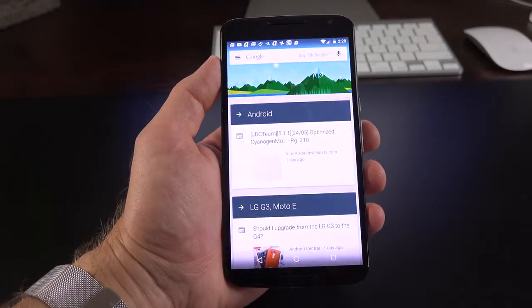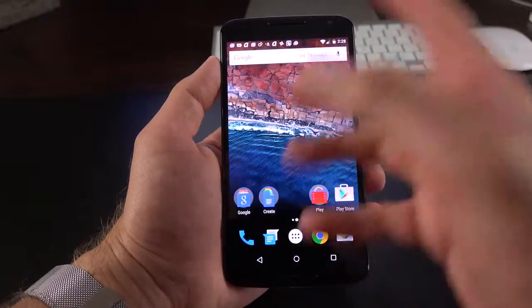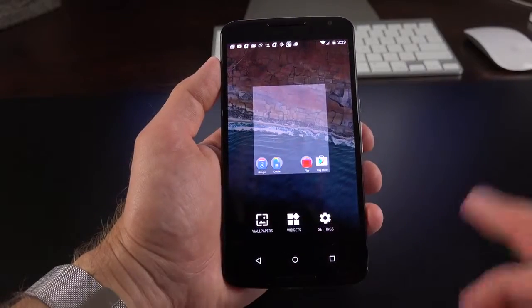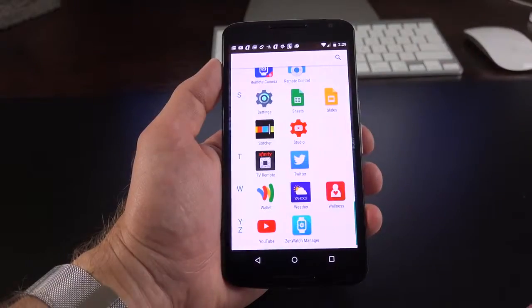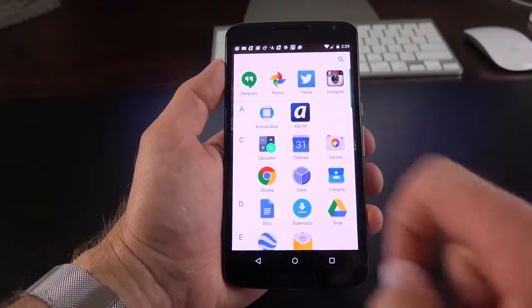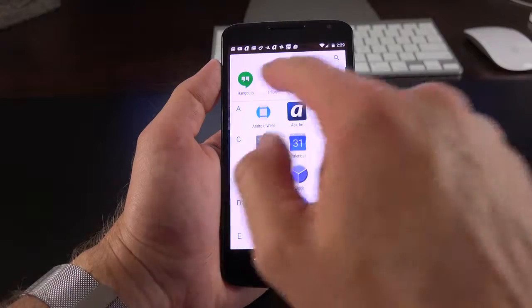Now in terms of the home screen, not a whole lot new here. Of course, we have Google Now and we have the main home screen, which we can edit by tapping and holding on it. The biggest change here is the app drawer. The app drawer is now vertical and alphabetized. Up top, we have our recently opened apps, so all of those will appear up here.